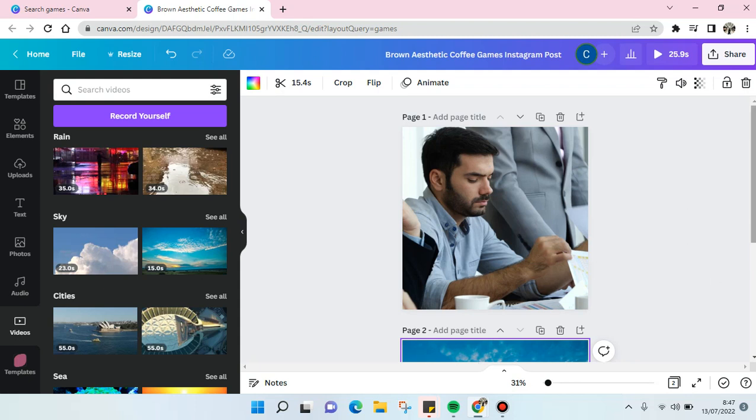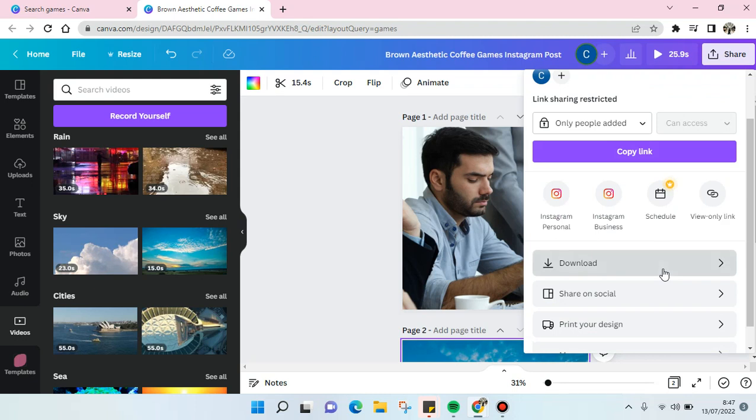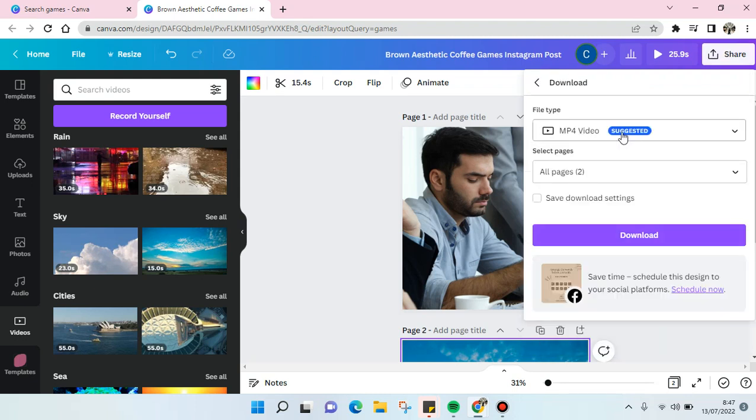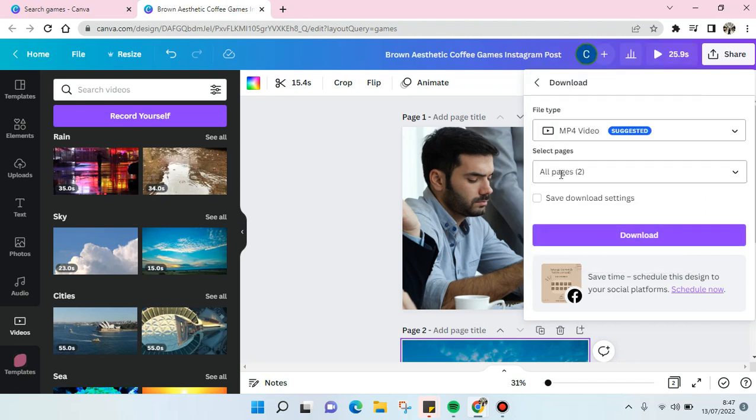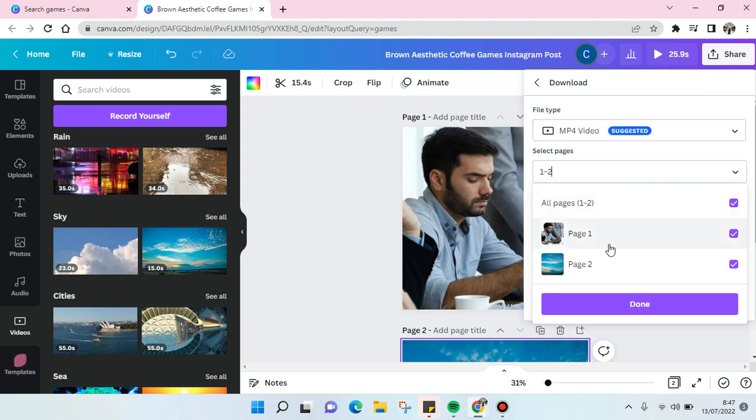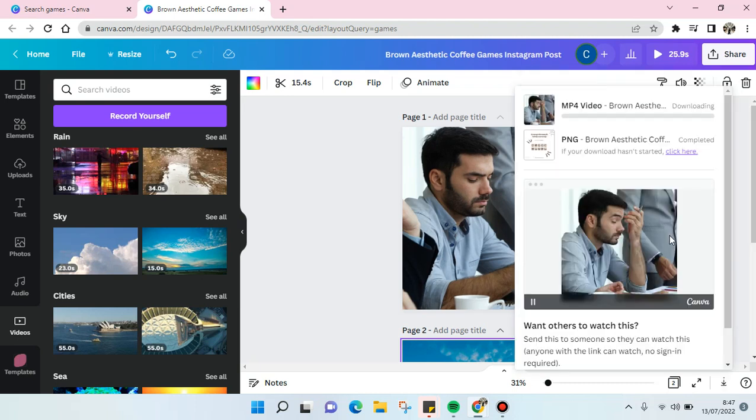So what you need to do is click on share and then click on download, and here please choose the file type as mp4 video because it is a video, but if you save it as jpg or png, it will save as a picture. So please make sure that you choose this and then select the page. So I'm going to only save the page one, and then click on done and click on download.